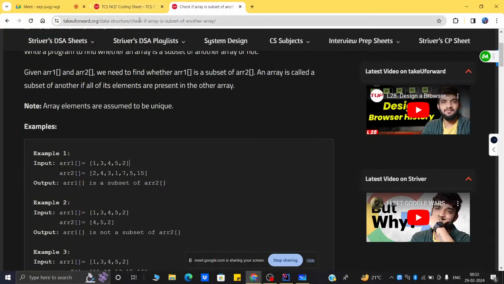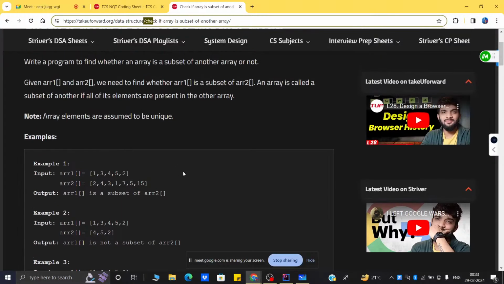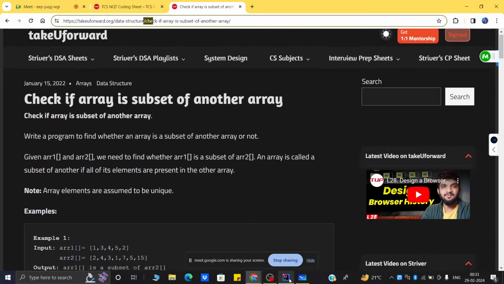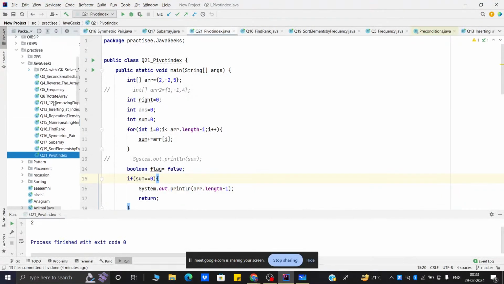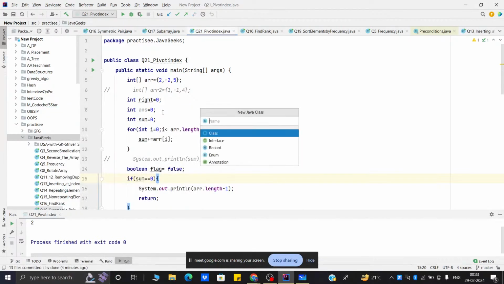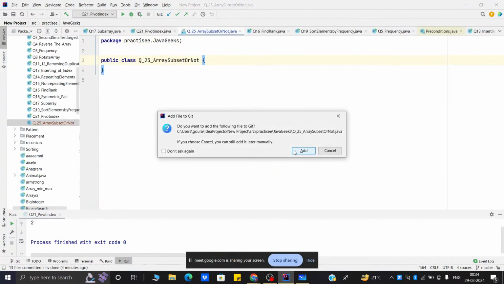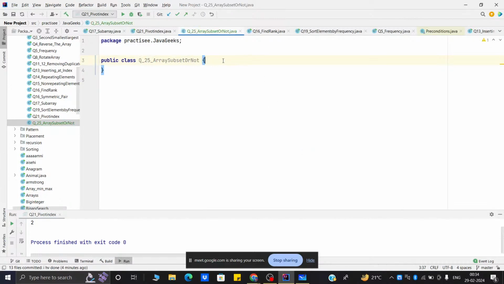Yes, the question number is 25. Check if array is subset or not. Question 25, array subset. This one is not working. I don't know why.